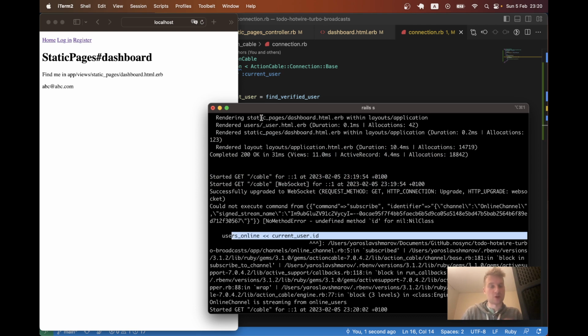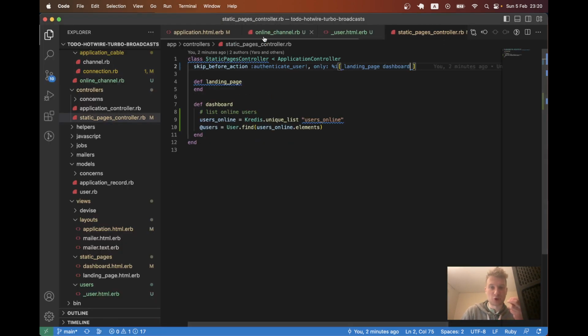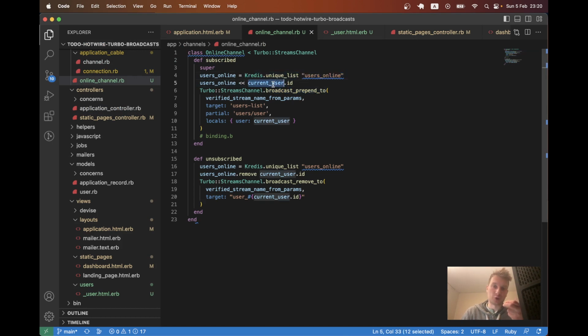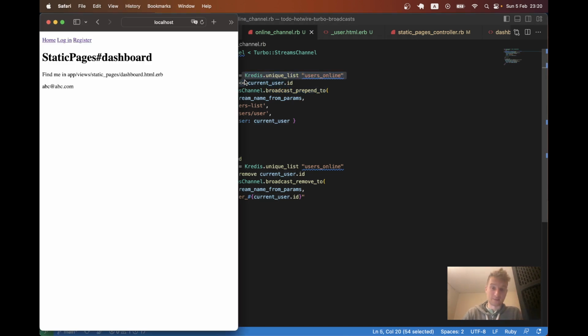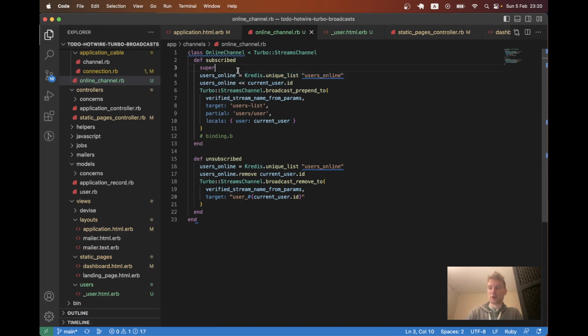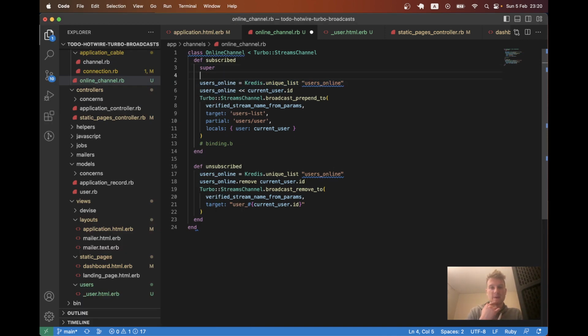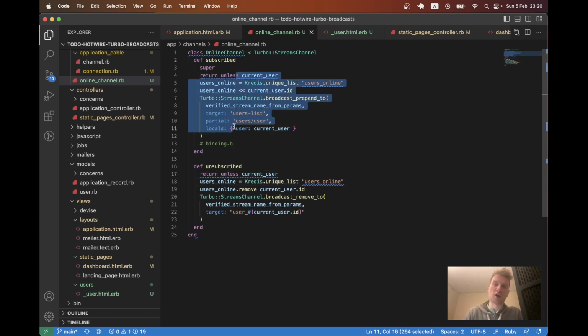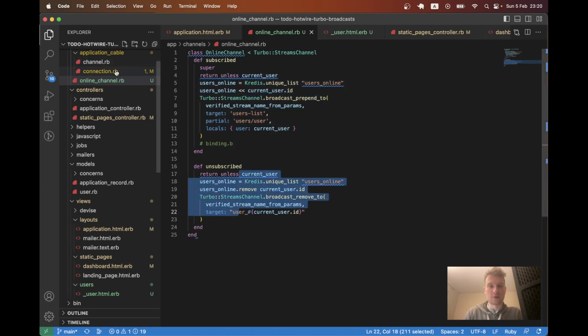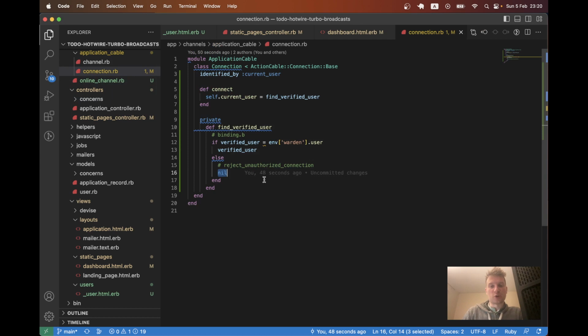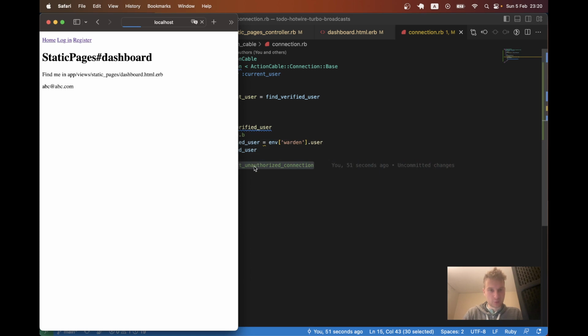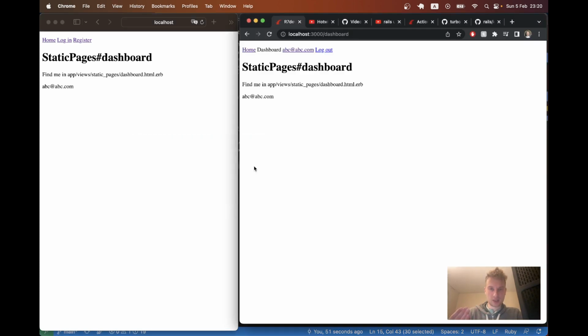We don't have a current user, so here we are not logged in. We managed to connect to online channel and it tries to find the current user ID and add it to the Kredis list, but it doesn't work because there is no current user. So we would have to maybe say return unless current user. So we'll do it here and here, and with this return unless current user and with nil instead of reject unauthorized connection, a non-logged in user will be able to see a live dashboard of users that have logged in or logged out.